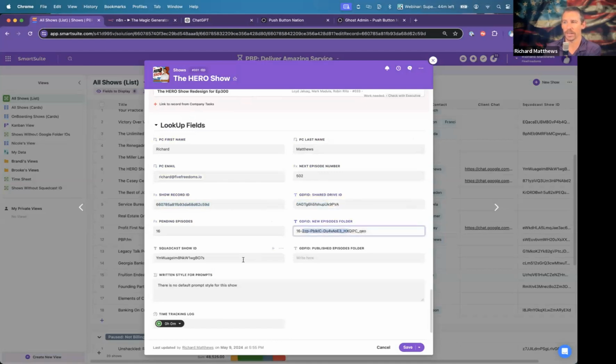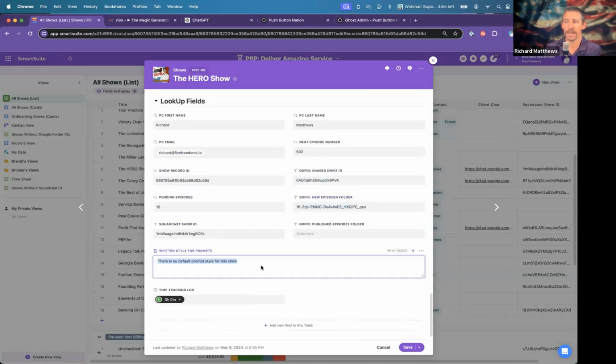New episodes folder, Squadcast stuff, and then styles for the written style for the show, because we're going to get into how we actually do some of our written assets automatically with the show records by putting in styles and whatnot for our prompts with AI, because we interact with AI very extensively through here. So that's the first major record in there.